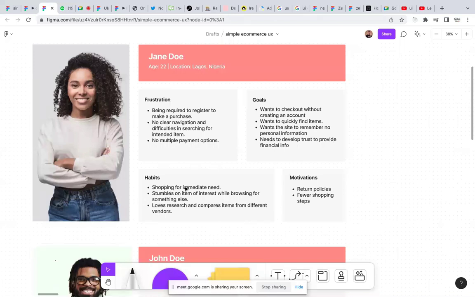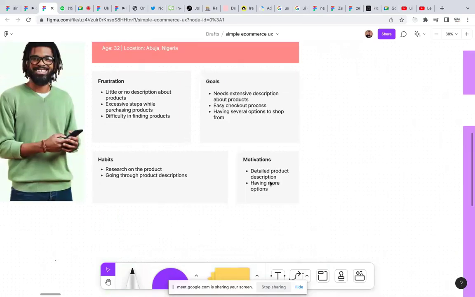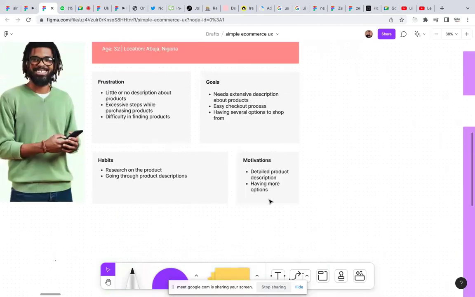And I look at their habits, the habits of these particular shoppers, what will motivate them to actually shop. Some of their motivations will be return policies and fewer shopping steps. I created another one as well. Detailed product descriptions will motivate this guy to shop more. Having more options motivates him to also shop more. He needs extensive descriptions about the product, an easy checkout process, and several options to shop from. So I have some of these things now.